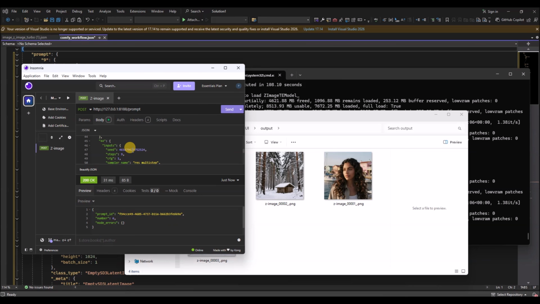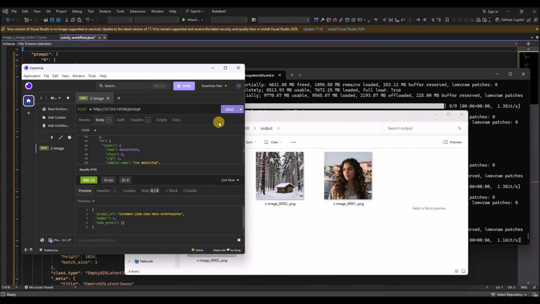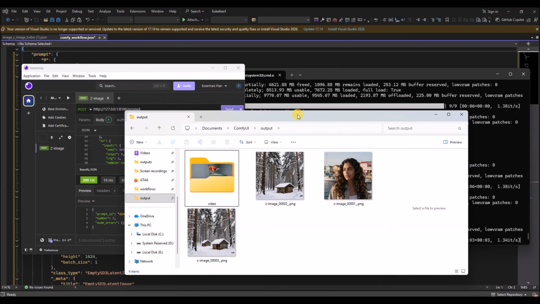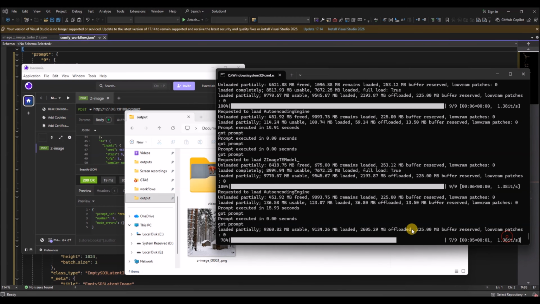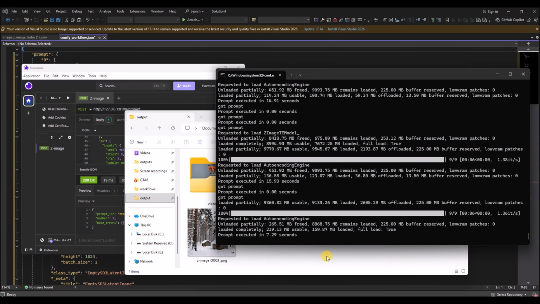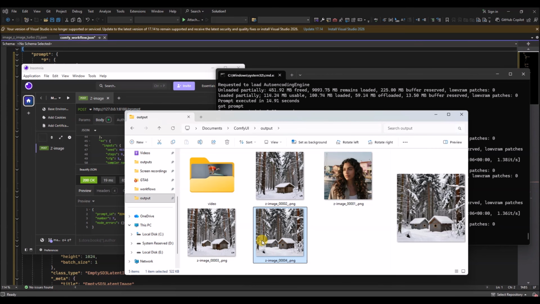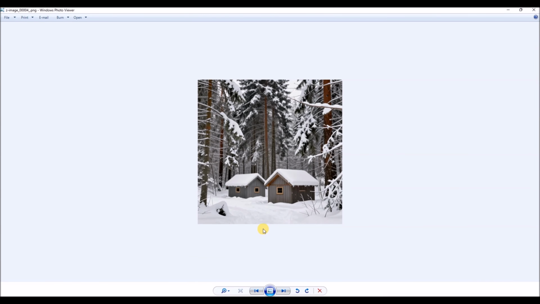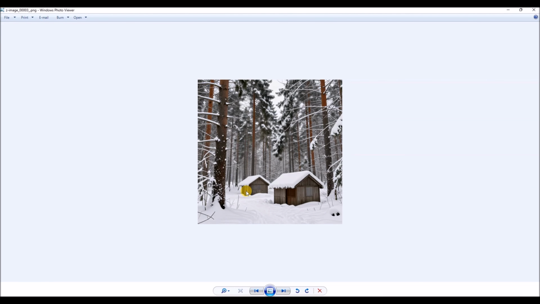So I can change the seed to something like this, and then it will really generate another image. Look, it's already starting, it's already finished, and here is the new image. So it's the same prompt as this one. It's a forest with snow and 2 sheds, but you can see that it's a different image now because it's a different seed.